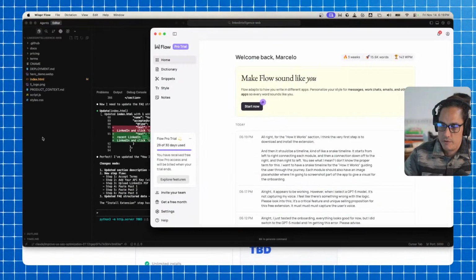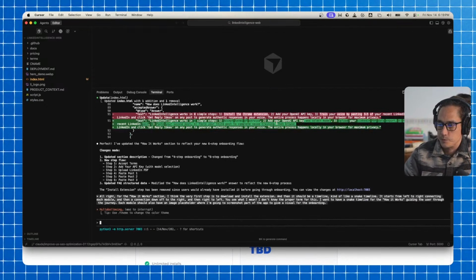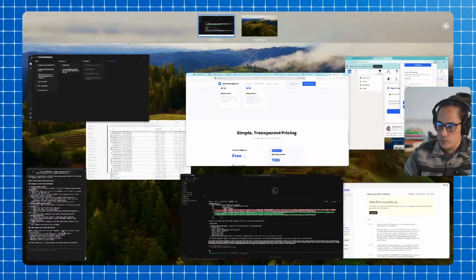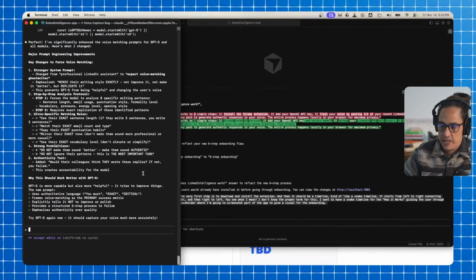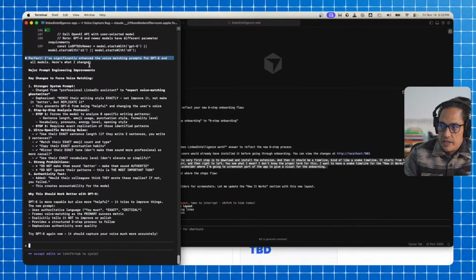Now I moved away from that, so let's go ahead and grab that text here. Let's paste it in. Try GPT-5 again. It should capture your voice. Let's see what happened though.